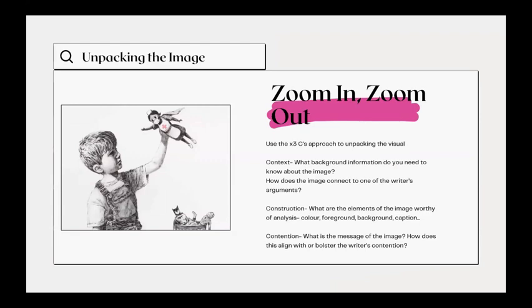So let's talk about the overall approach. So unpacking the image, what should I do? I like to adopt the zoom in and zoom out approach. I think of it using the three C's. Firstly, what is the context? What is the background information? What do I need to know about this picture?